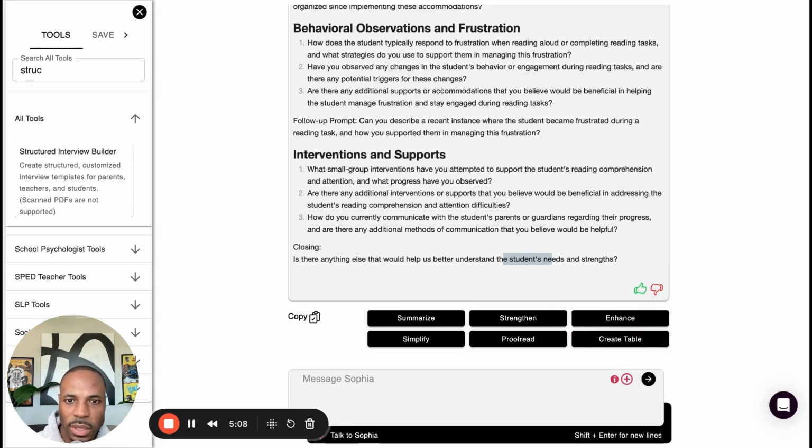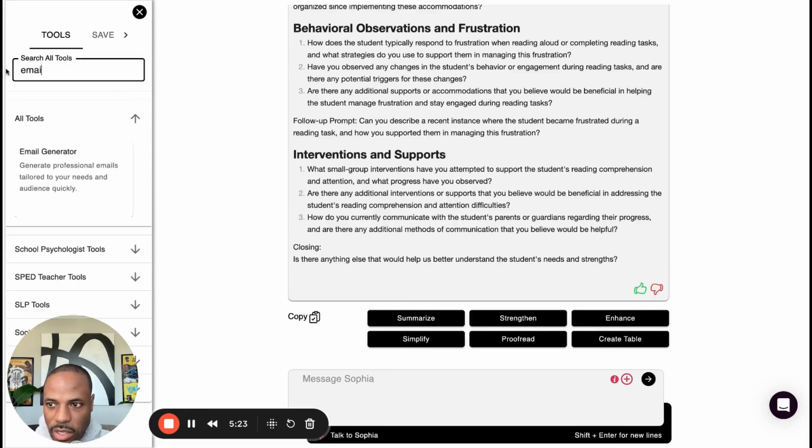If you want to tweak the format, just tell Sophia right here, keep chatting against it. But I want to show you the power of our tools, of how you can now chain these tools together. Let's say that this is perfect and you love it. Here's one of the neat things that you can do.